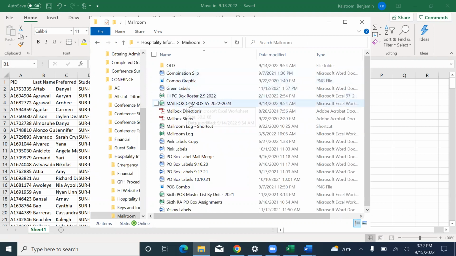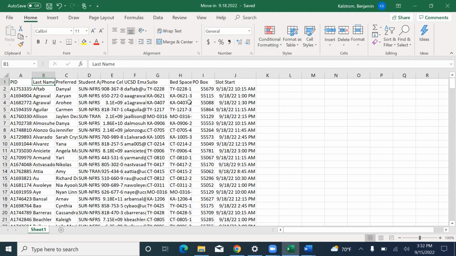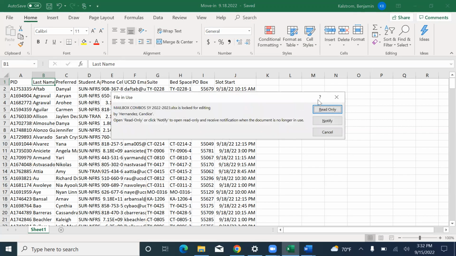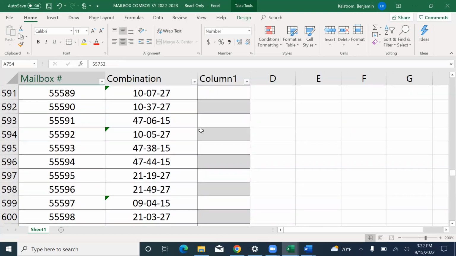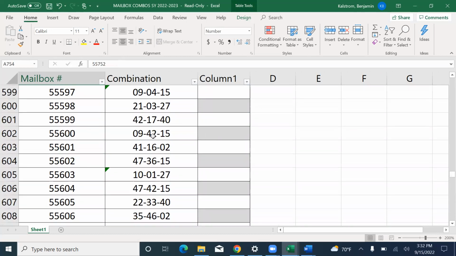So inside of here, we have our combos. It just literally has every single combo that you would need. And somebody has it open currently, but here we go. And you can just find out the corresponding combo that goes with it. So that goes in every single packet. We want to make sure that goes in every single packet with the correct code.